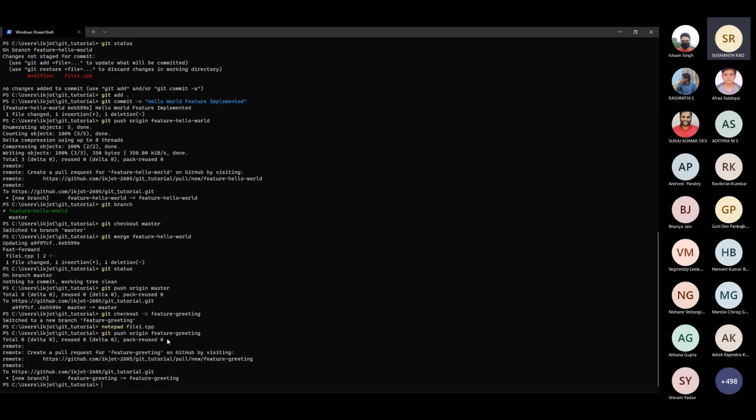Okay, yeah. So there's a mistake that we've done here. We've not added or committed those changes that we've made, right? So we did some changes inside our notepad, inside our file1.cpp, but those changes were not added or committed. So Git does not know that there were any changes made. And that's why it did not push anything to our branch. It only pushed the master, whatever was on master right now.